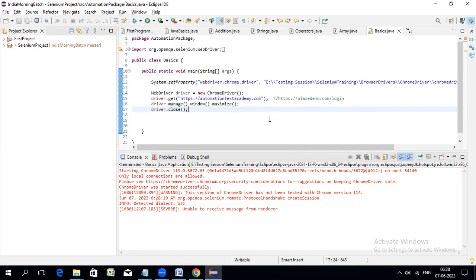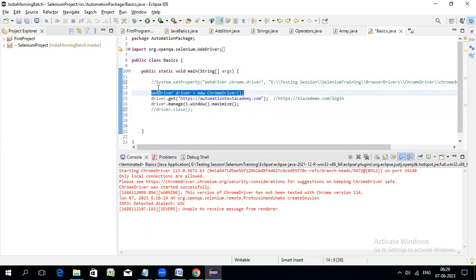Yes. Very good. So now we are instructing the driver to use Chrome driver. In the same way, I will try to open and show you different browsers. So now you know how to run in Chrome driver, yes or no? Now we will see how to run in Firefox.